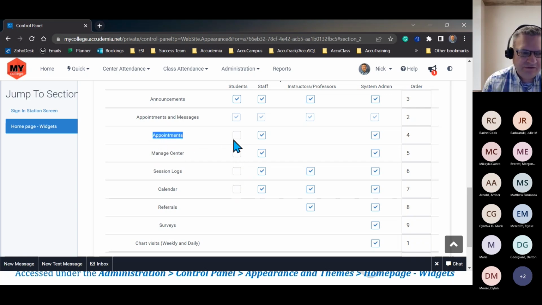Appointments would allow them to view the availability for making appointments without actually going through the appointment process. And managed center would be if you want to let the students see possibly if there's a wait at the center. But it doesn't provide as much details as if I were to log in as an admin. So it's definitely limited for those accounts. But I can choose, if I want to hide those until I'm ready to use them.